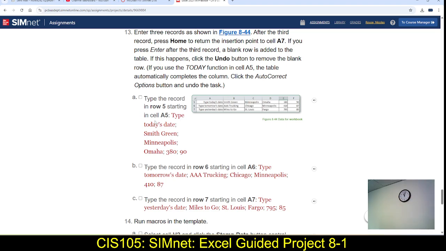Control S is save. It's on your keyboard. Control S is in. Oh, cool. How did you do that? Wait a minute. Hold on. Put your pointer down here for me. That's cool. How did you do that? Oh boy. Okay. Can you do a Control Z?